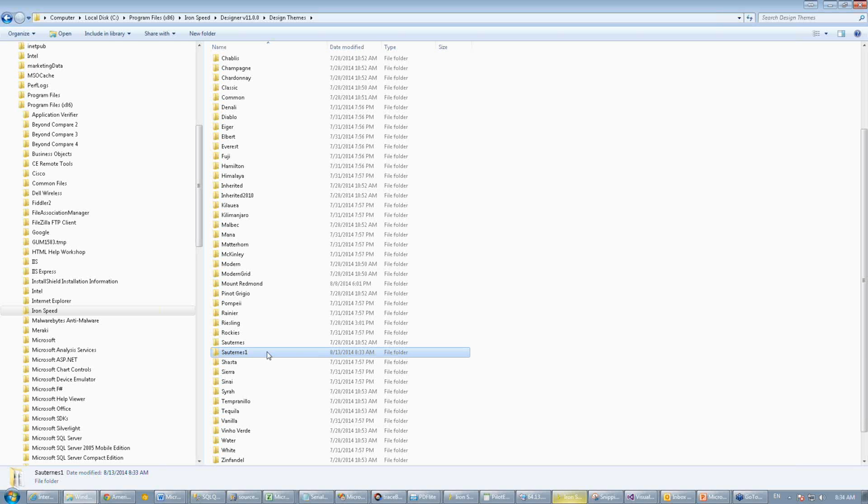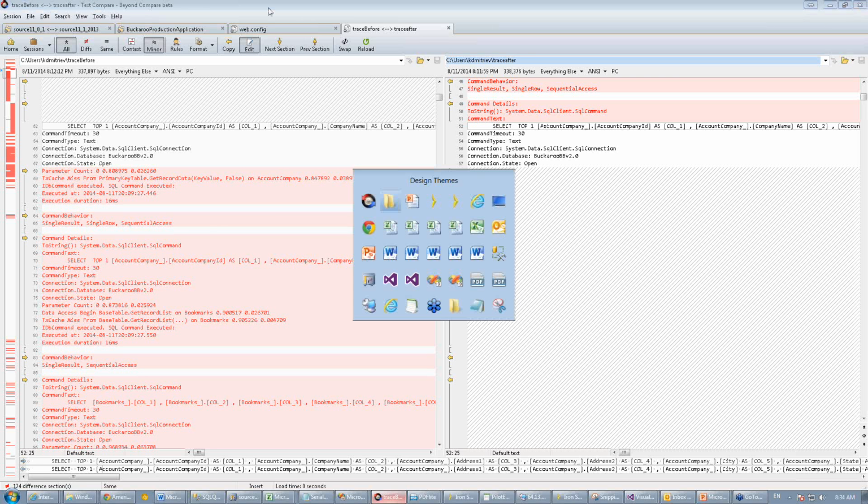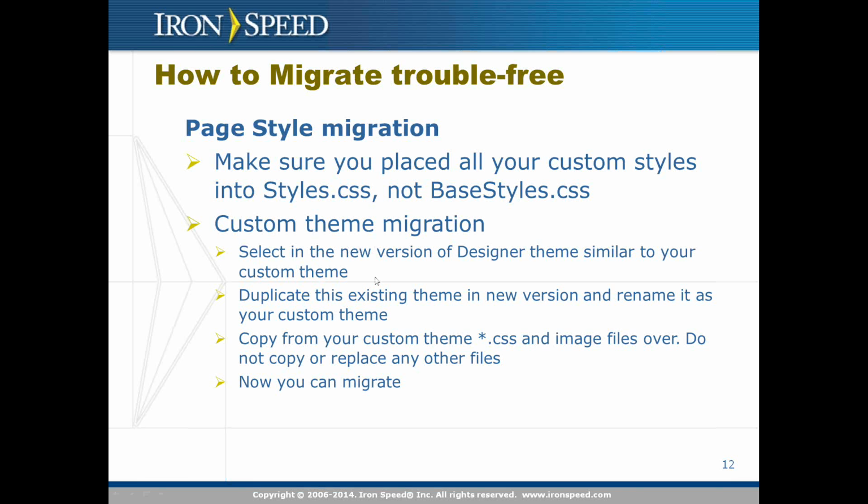I suggest, by the way, using this amazing software. You can have a trial version, or you can buy the license, called Beyond Compare. I really like it. It's very convenient to compare folders and files. But the bottom line is that after you created a copy of it, you copy from your older theme CSS files and image files. Do not copy any XML files.